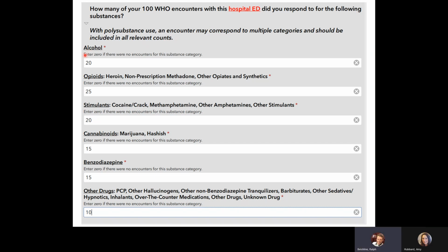Enter a numerical response for the number of encounters for each drug category. If the response is none for that drug category, then a 0 should be entered, as these are required items needing a response.